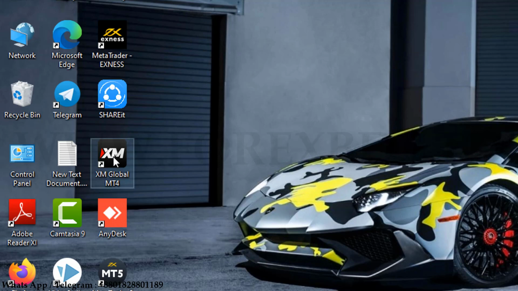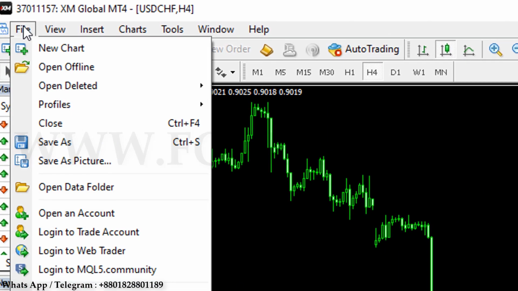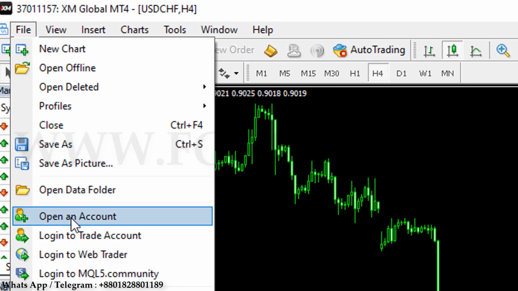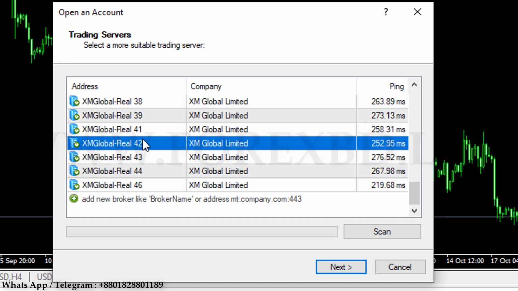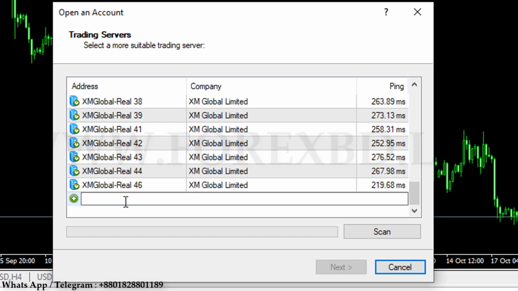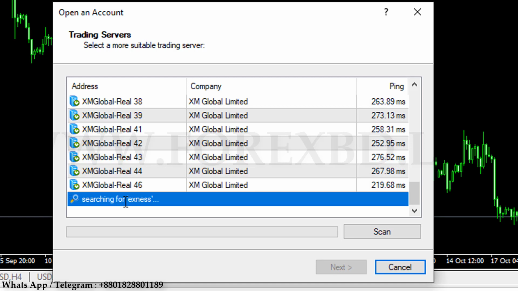So for that, I will open the MT4 software. Then I will click the menu at the top left. Here you can see an option called Open an Account. Click on it. Then a new page will appear showing all the servers of XM broker. But we will not log in to this broker as we will log in to another broker. So we will scroll down and by clicking on this option, we will enter our desired broker name. We want to log into XNext broker, so we will search by typing XNext.